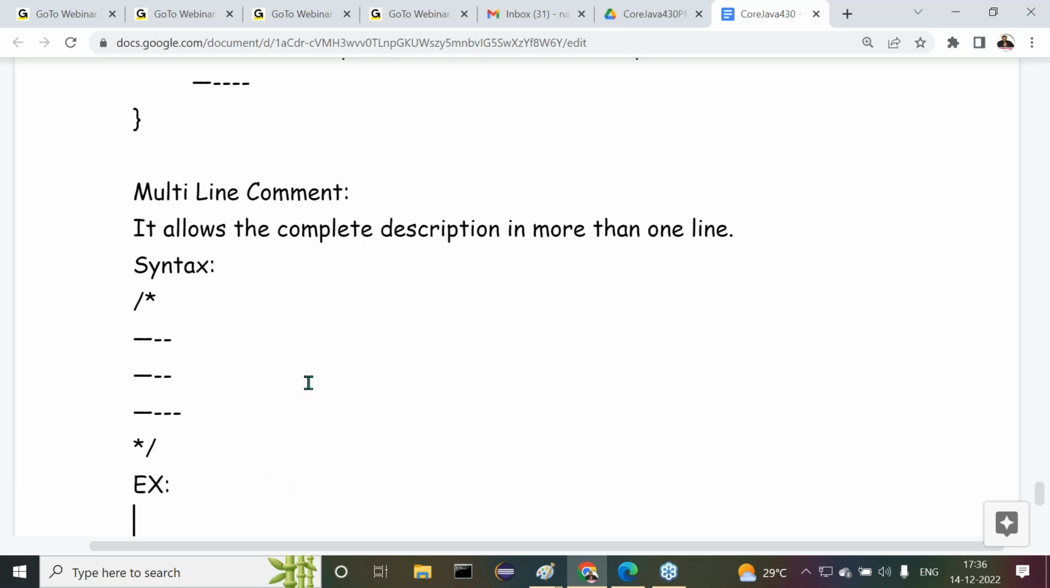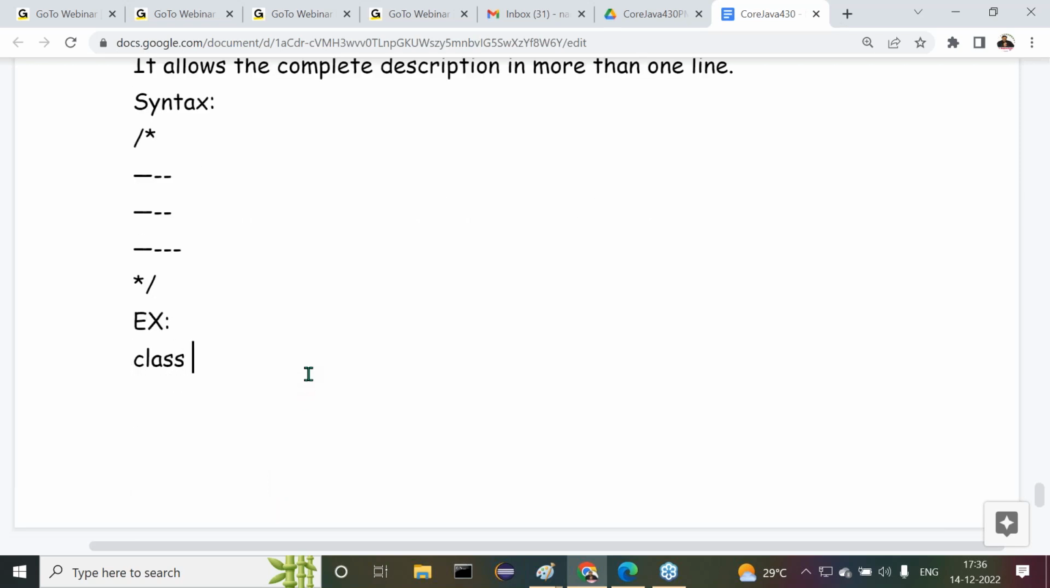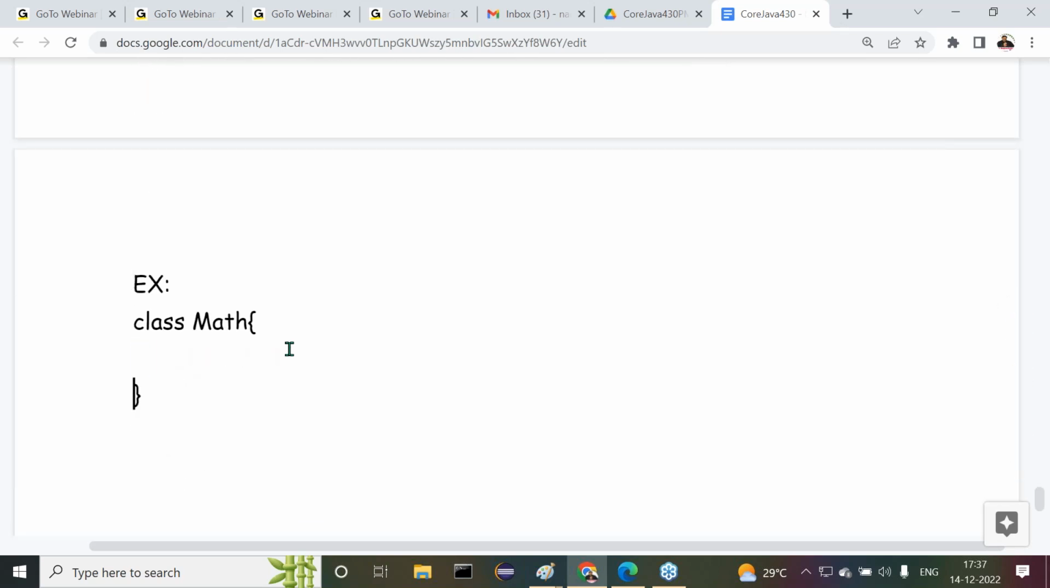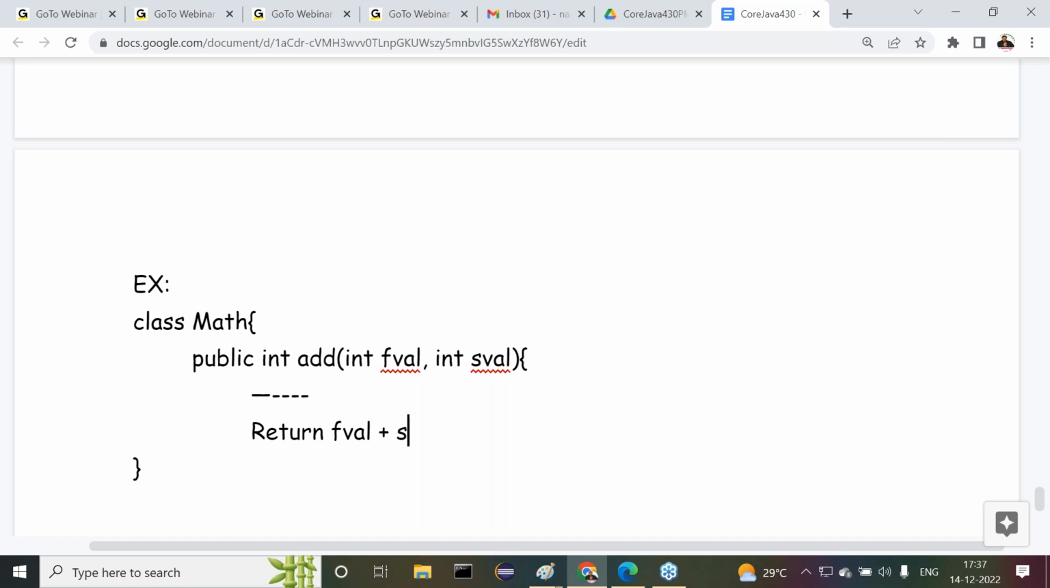Say for example, I am telling you code. Now try to understand it clearly. Say for example, class Math. Inside this class Math, I want to take a few methods. One method here I want to take. What method? Public int add, int fval comma int sval. Then inside this, some code is available. And finally here, we provided return fval plus sval semicolon. Finally, we close it.